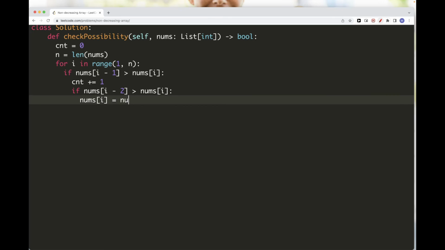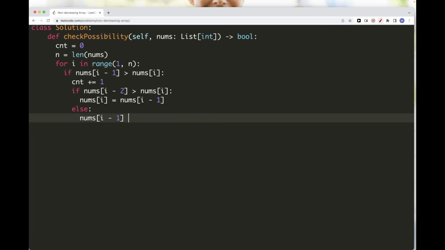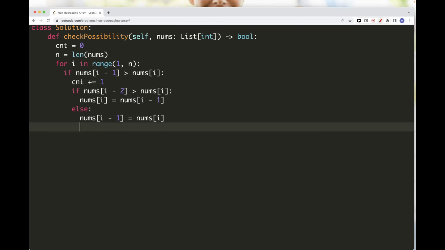And so here we'll just replace with i minus 1. Otherwise, it means this is already smaller than the number at position i, so we can just replace i minus 1 with the number at position i, right? Since it was bigger, we replace, it becomes smaller, it becomes non-decreasing.